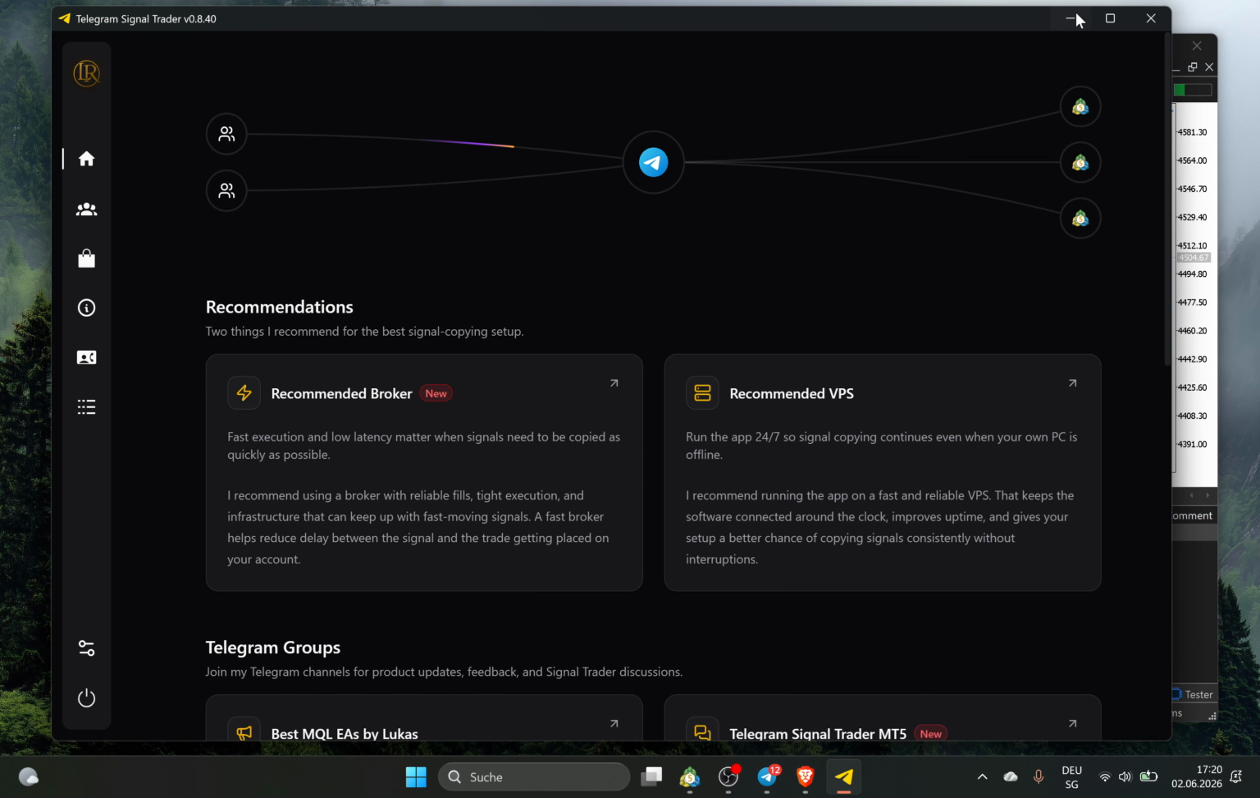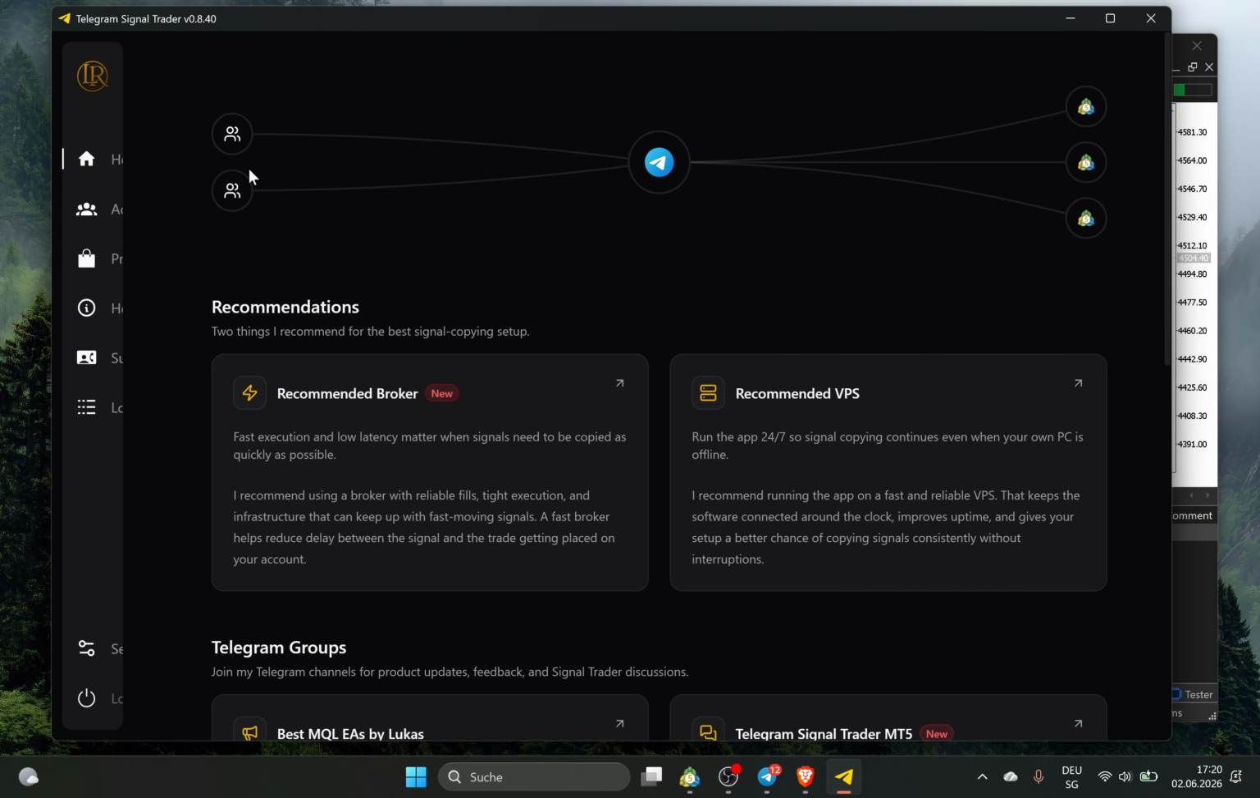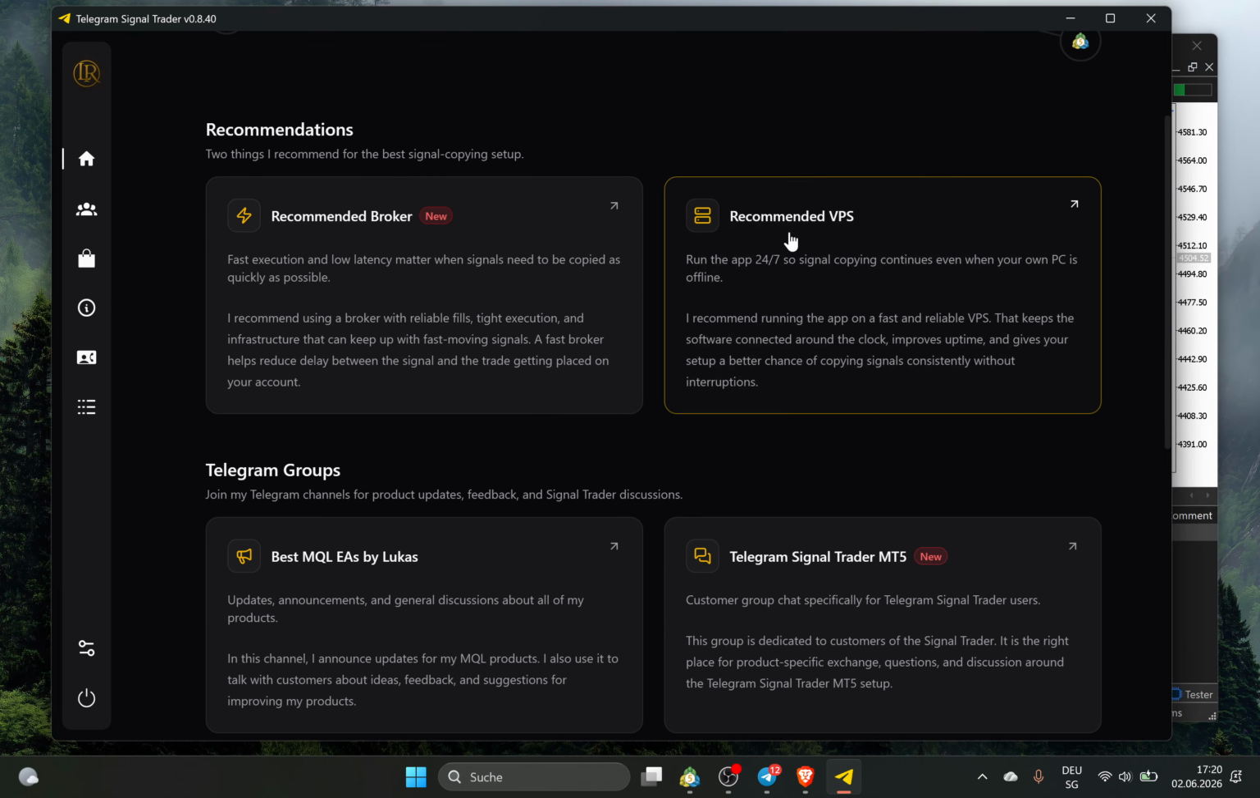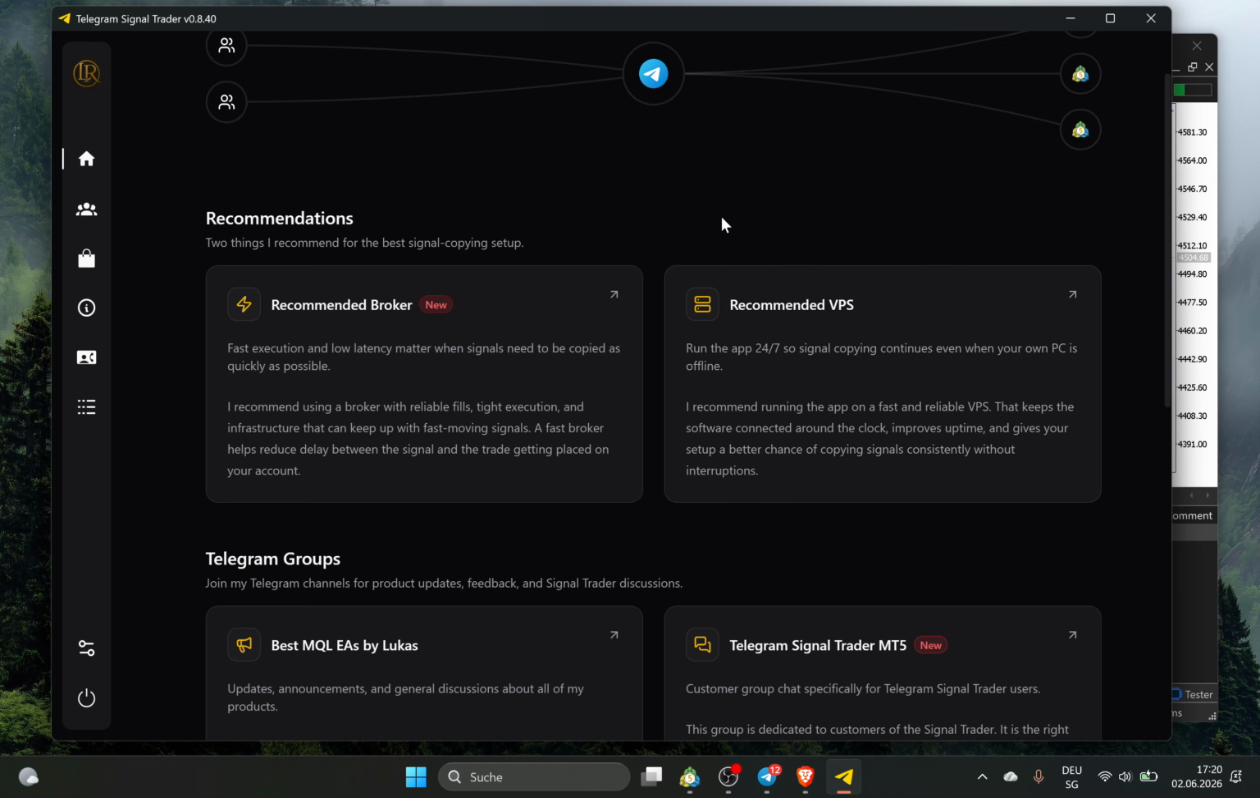So, a short overview of the application. Now we're currently on the home page. Here you have my recommendations. There's a broker I recommend and also a VPS. I do recommend running it on a VPS, so it just copies the signals 24/7 and you do not have to let your laptop or your computer run all the time. And also I recommend using a new one, a modern one.